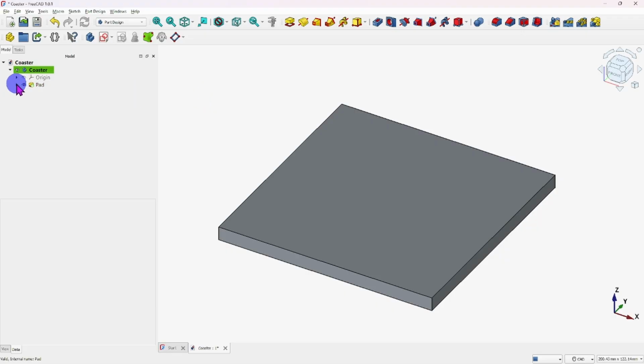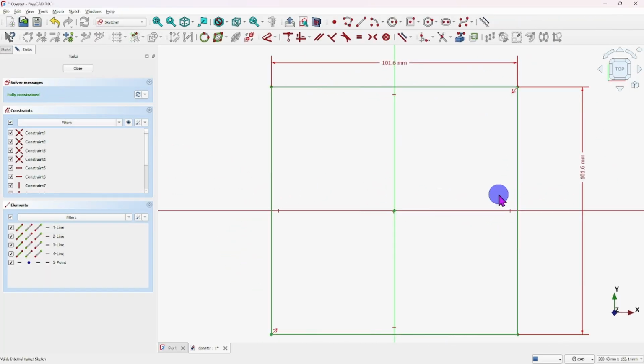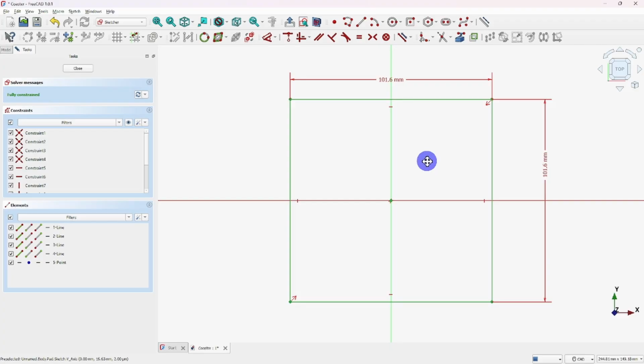You see that drop down, this triangle here to the left of the pad operation, you can hit that and you can find the sketch that's rolled up there. So you can double click this to modify the sketch. So with the left button, I will double click it and the sketch comes back up.